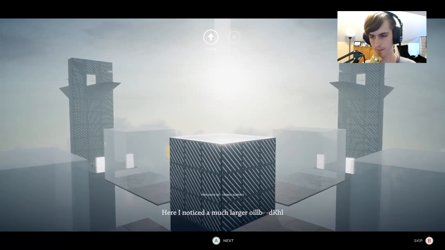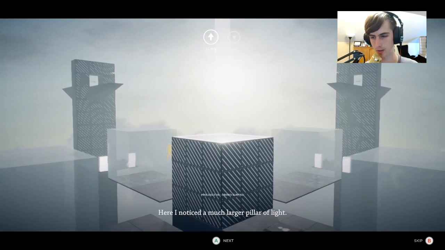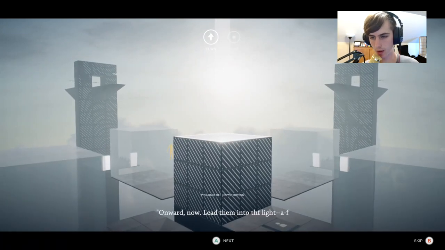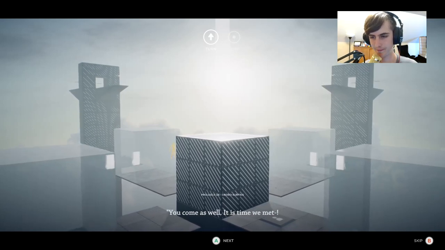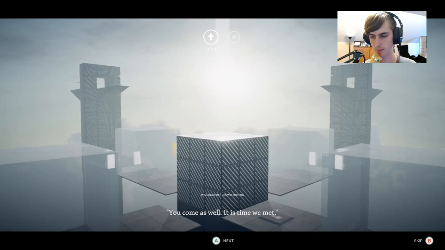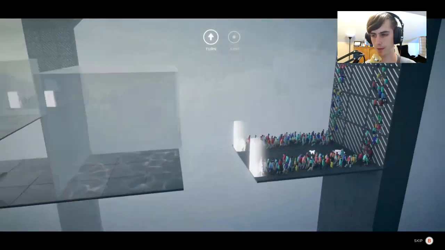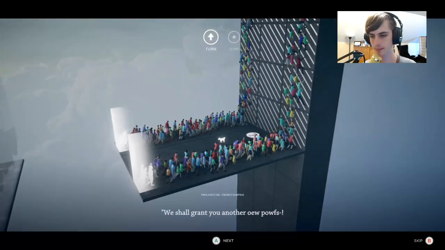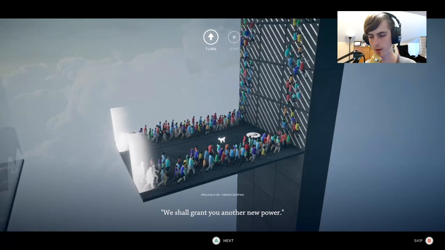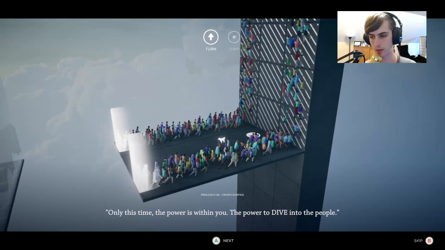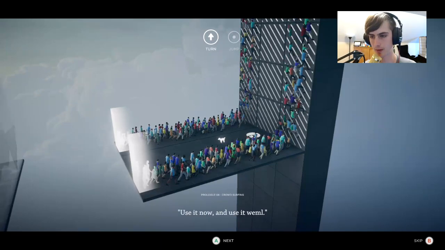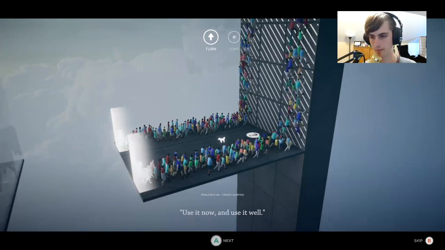Crowd surfing? Here I noticed a much larger pillar of light. Onward now, lead them into the light and unto us. You come as well, it is time we met. Hello. We shall grant you another new power. Only this time the power is within you. The power to dive into people. Use it now and use it well.